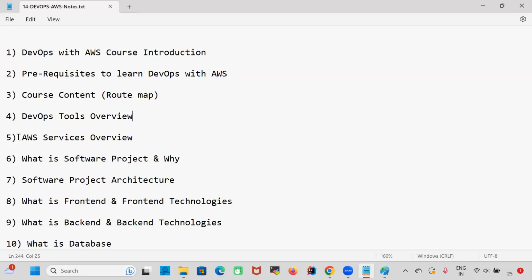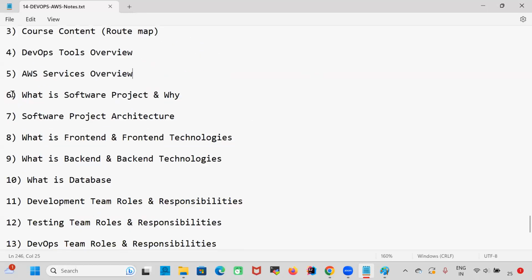And as part of this course, we are going to learn the AWS Cloud Platform as well, right? We use AWS Cloud to set up the infrastructure required for the project. What services are we going to learn from the AWS Cloud? We also discussed the purpose of each service. Then we discussed what a project is and why we need a project. Software project architecture we learned.